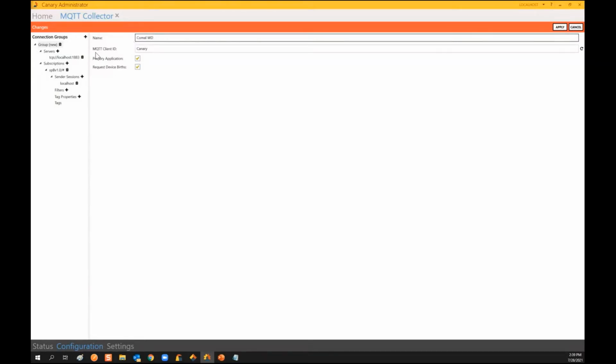Now, the next thing you'll need to enter is an MQTT client ID. By default, there's one that just says Canary, but we can click this little recycle arrow here to generate a random client ID. So I'll go ahead and generate that. Every client that connects to an MQTT broker must have a unique ID like this. This is actually an MQTT requirement. It's not a Canary rule. It's a rule we have to follow.